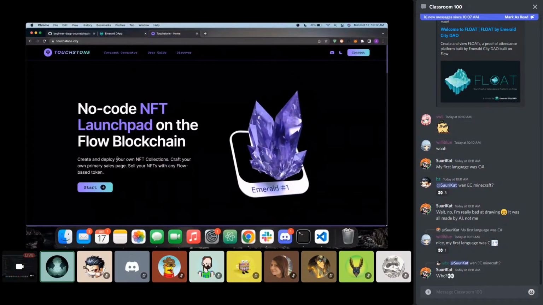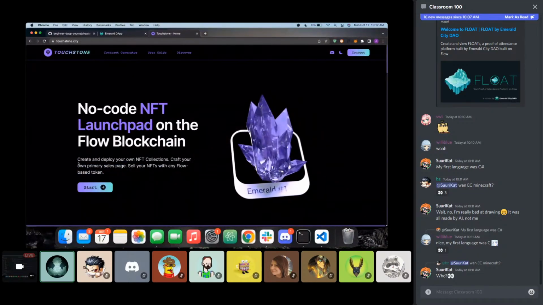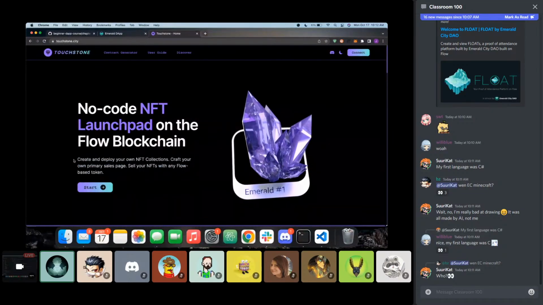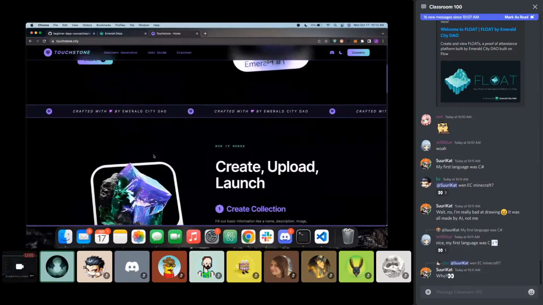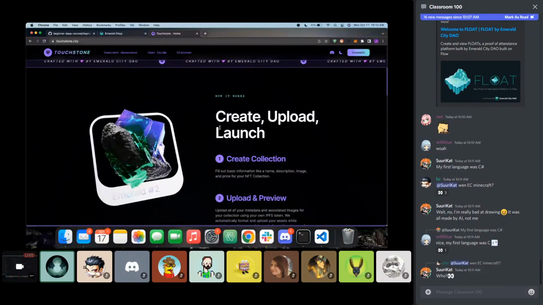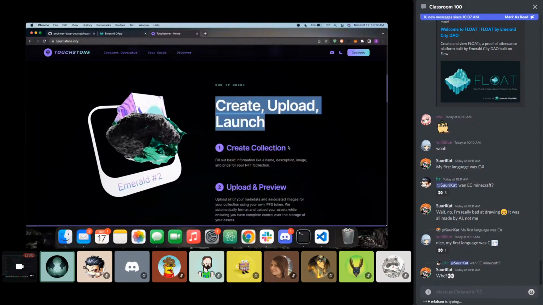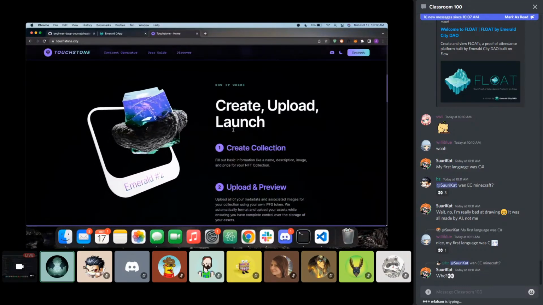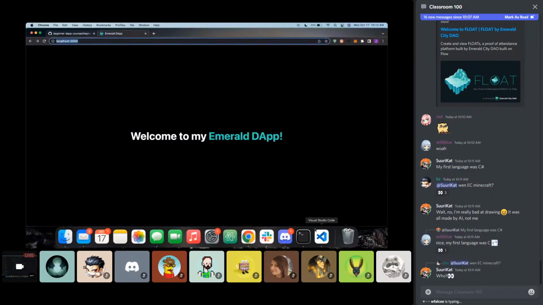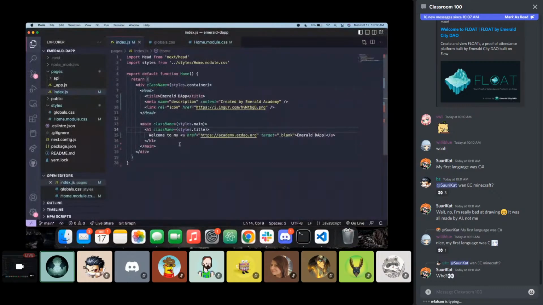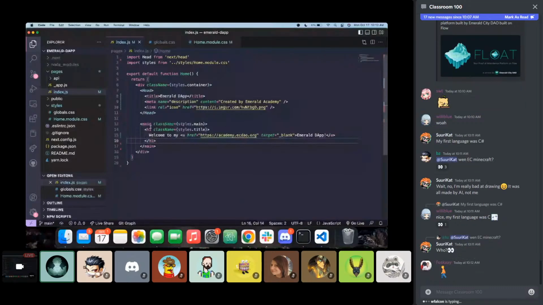And maybe this would be something like an H2. So an H2 is slightly smaller, but it's still a header. Actually, no, this would be like an H1, and this would be like an H2, okay? So just to give you an example of what that looks like. So we make this an H1. Now inside that H1, we say welcome to my Emerald dApp. And inside this H1, we have an A tag.